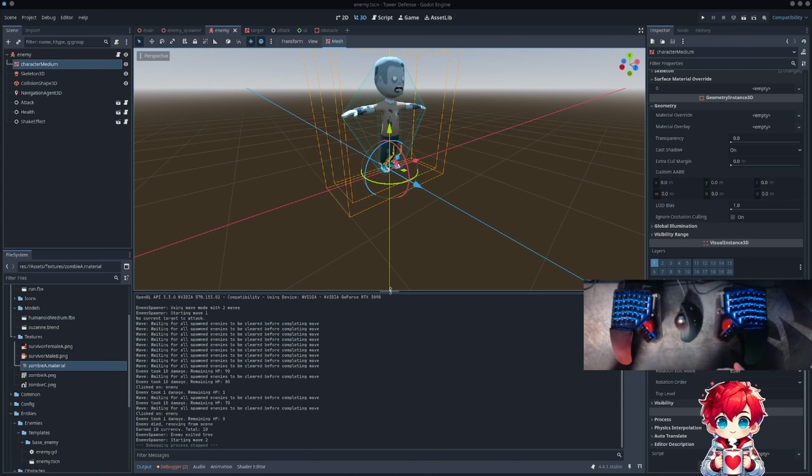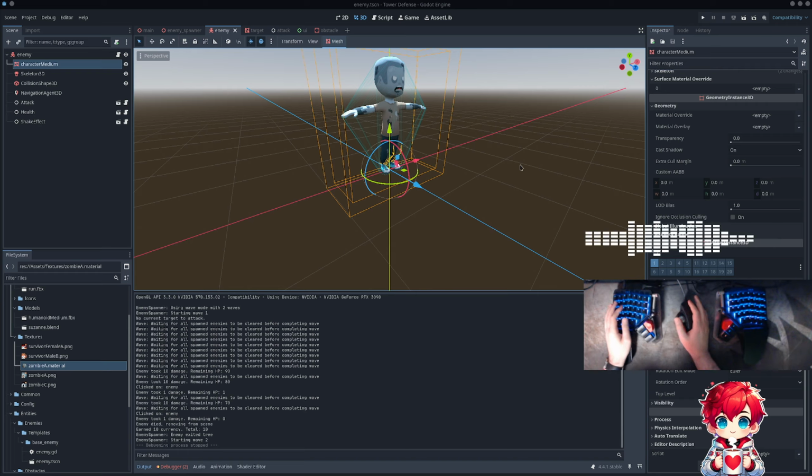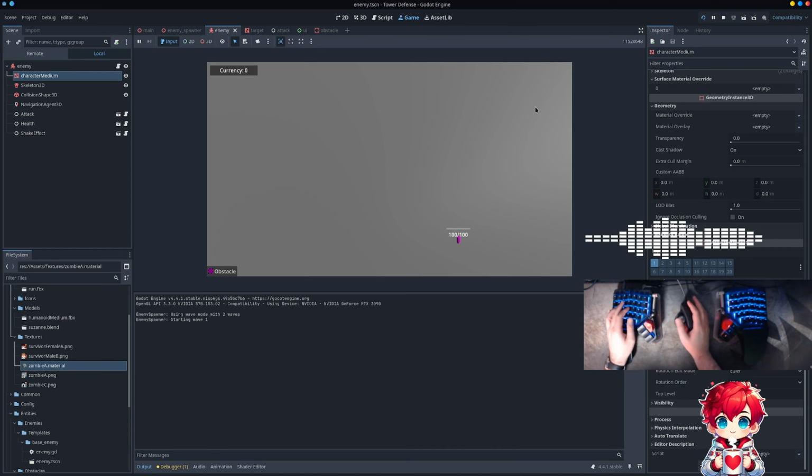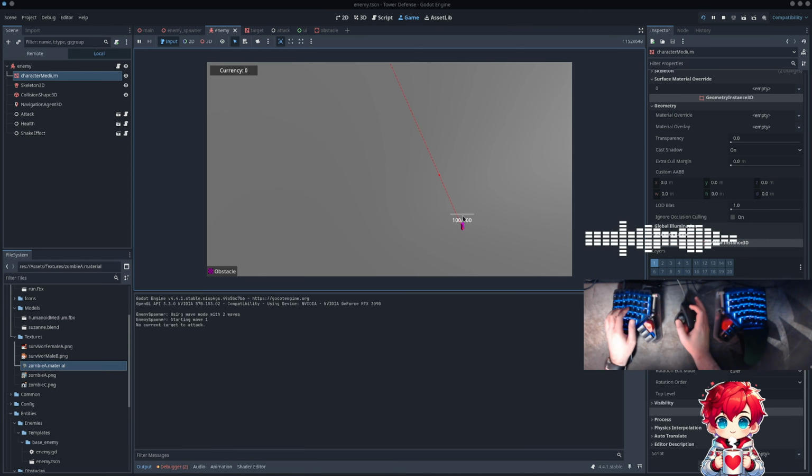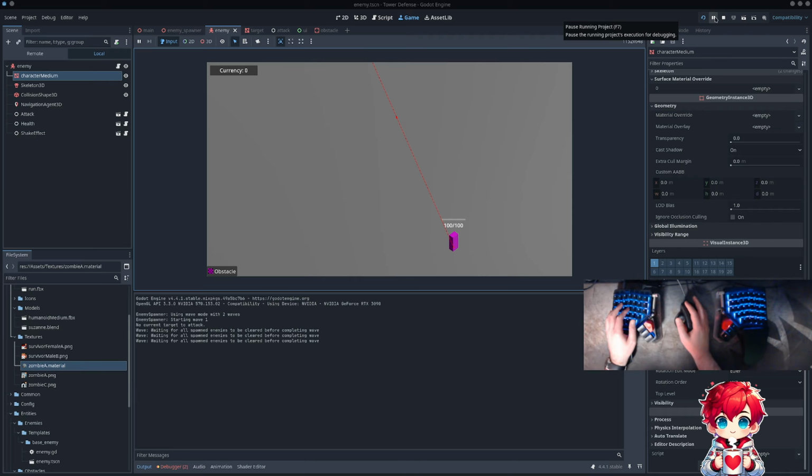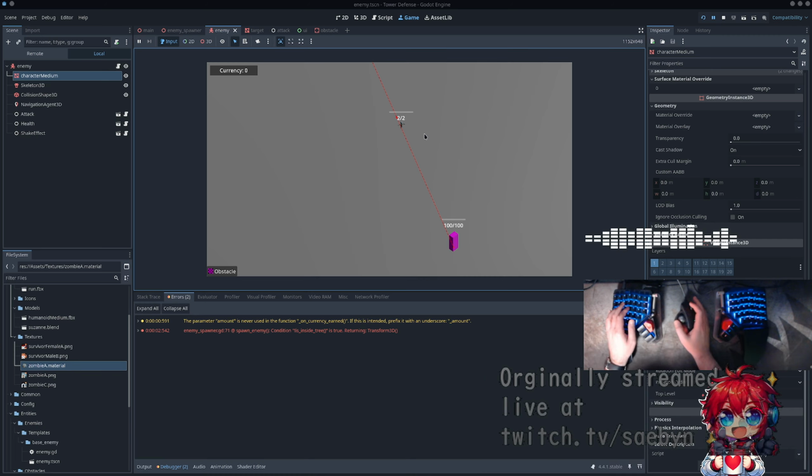Nothing really immediately obvious came to me in the last few minutes, but I think one thing we can do is play the game, let an enemy spawn, and then pause the project there.